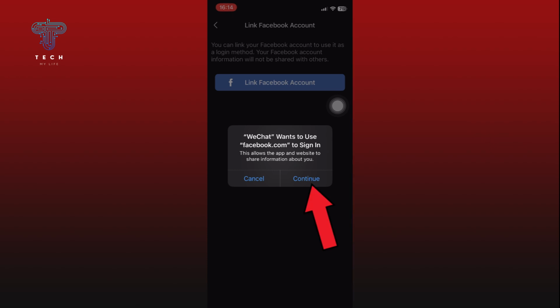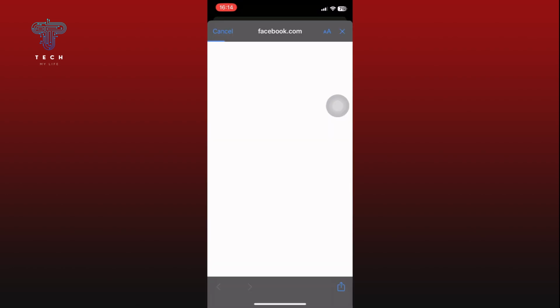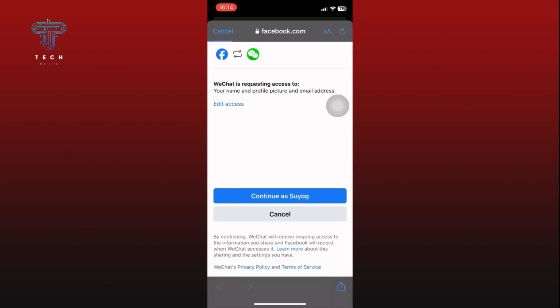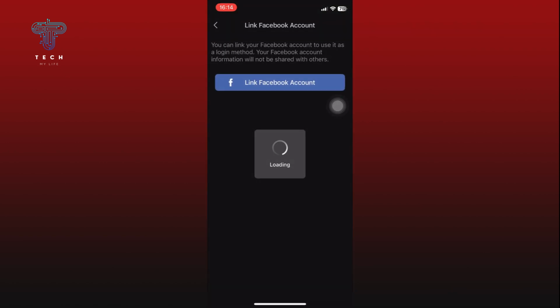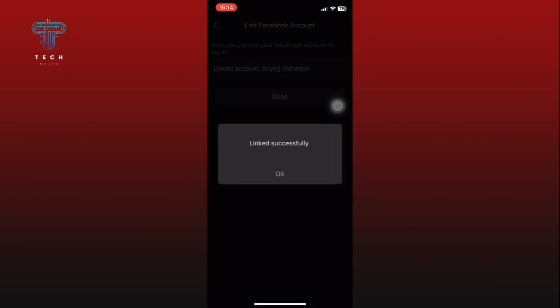Tap on the Continue button. You will be redirected to the Facebook login page. Finally, tap on the Continue button and link your Facebook account. And this is how you can link your Facebook account on WeChat.